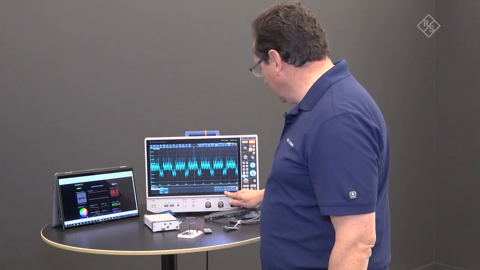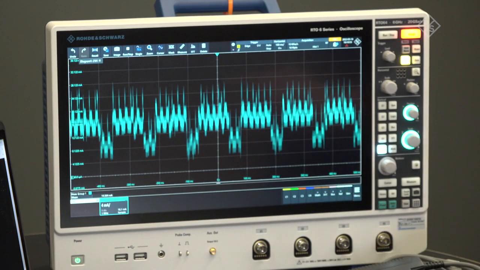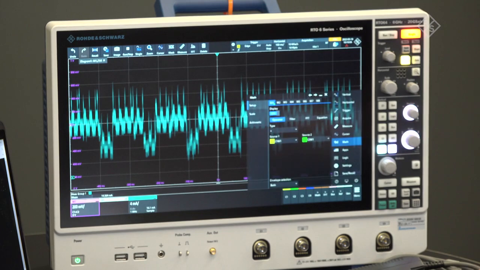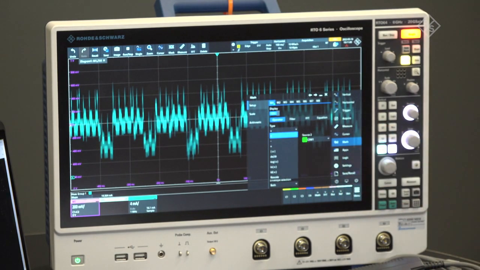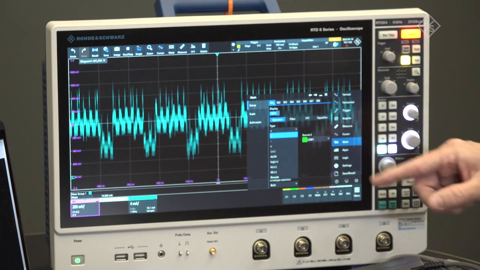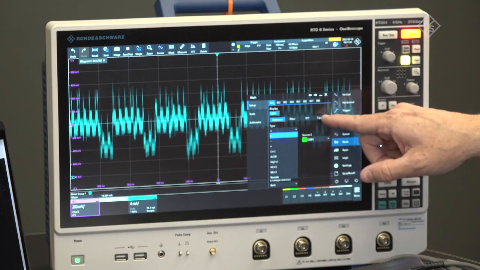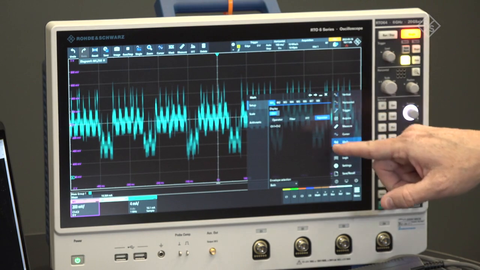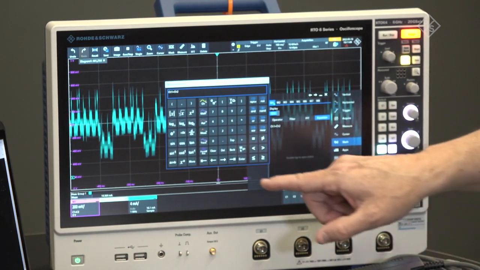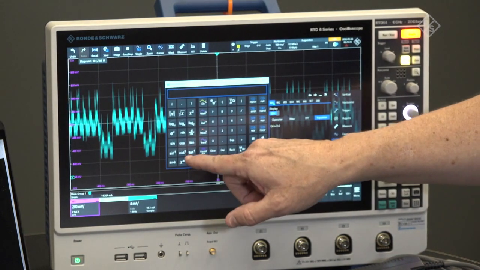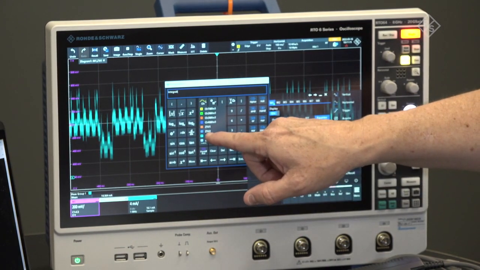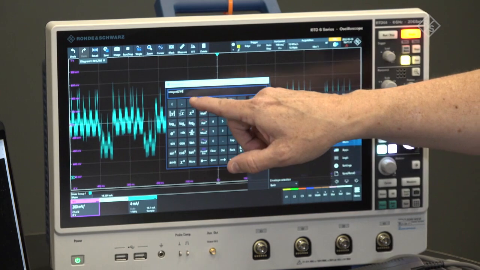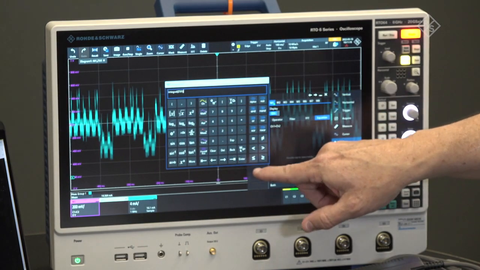We're going to turn on a math function here on screen. And we've got some standard operators like add, subtract, and a variety of different things here. But for the integral, we're going to go to the advanced equation editor. We're going to tap in there, clear that, and do the integral of that current channel that we're using off of the ZVC. We'll hit enter.